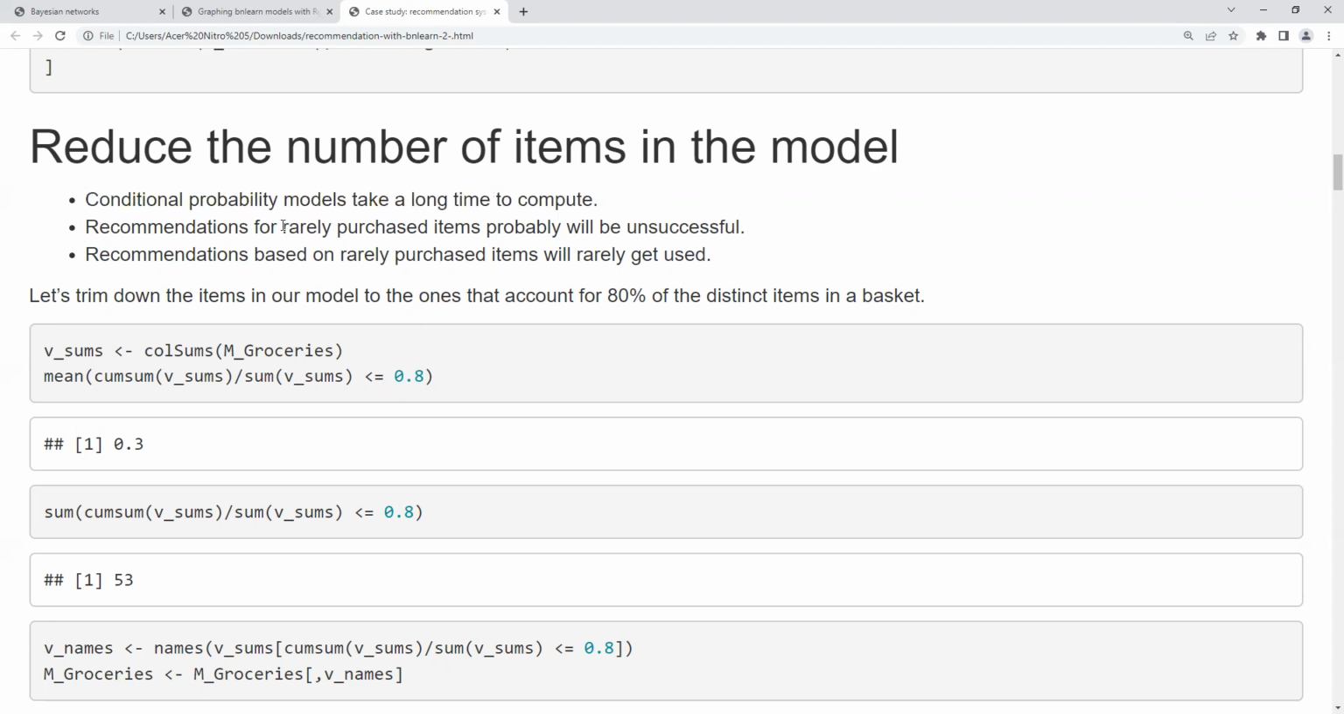Rare items that are rarely purchased are not worth recommending, more than likely. So honestly, a rare item should just be excluded from the model altogether, especially if I'm talking about a restaurant, a kiosk, Uber Eats, something like that. Really don't even bother recommending the rare items and just try to get the ones that people are more likely to grab.